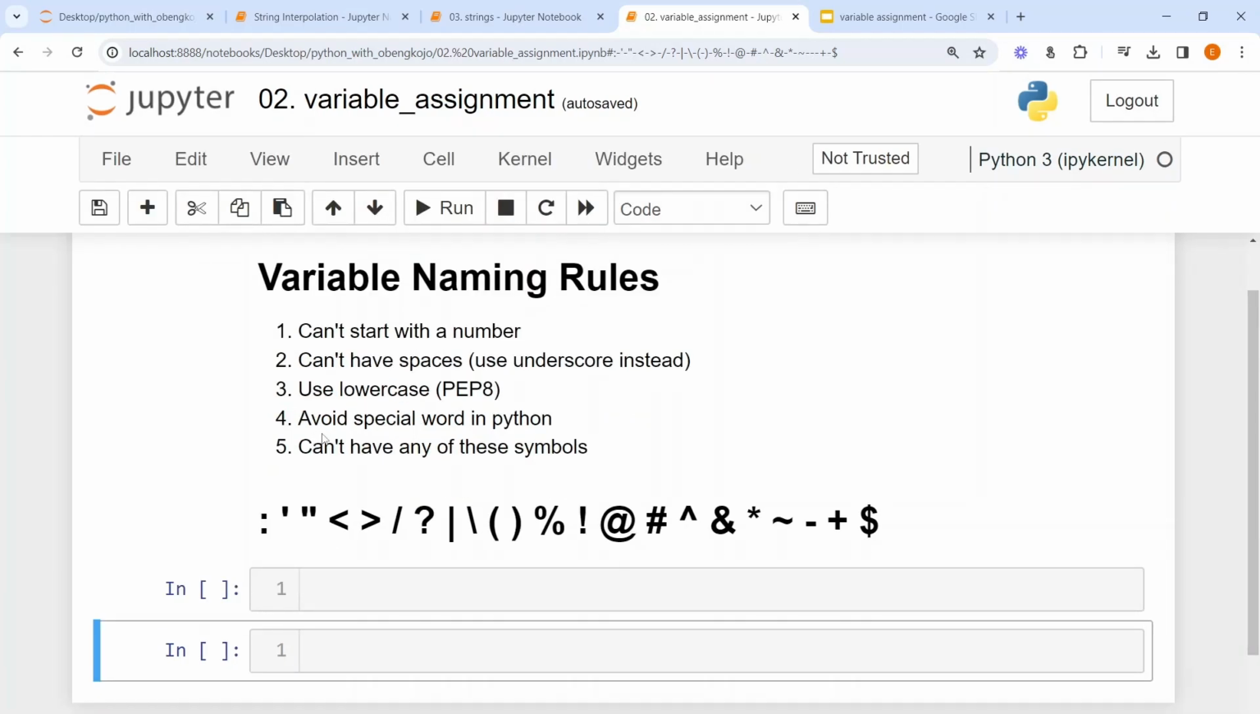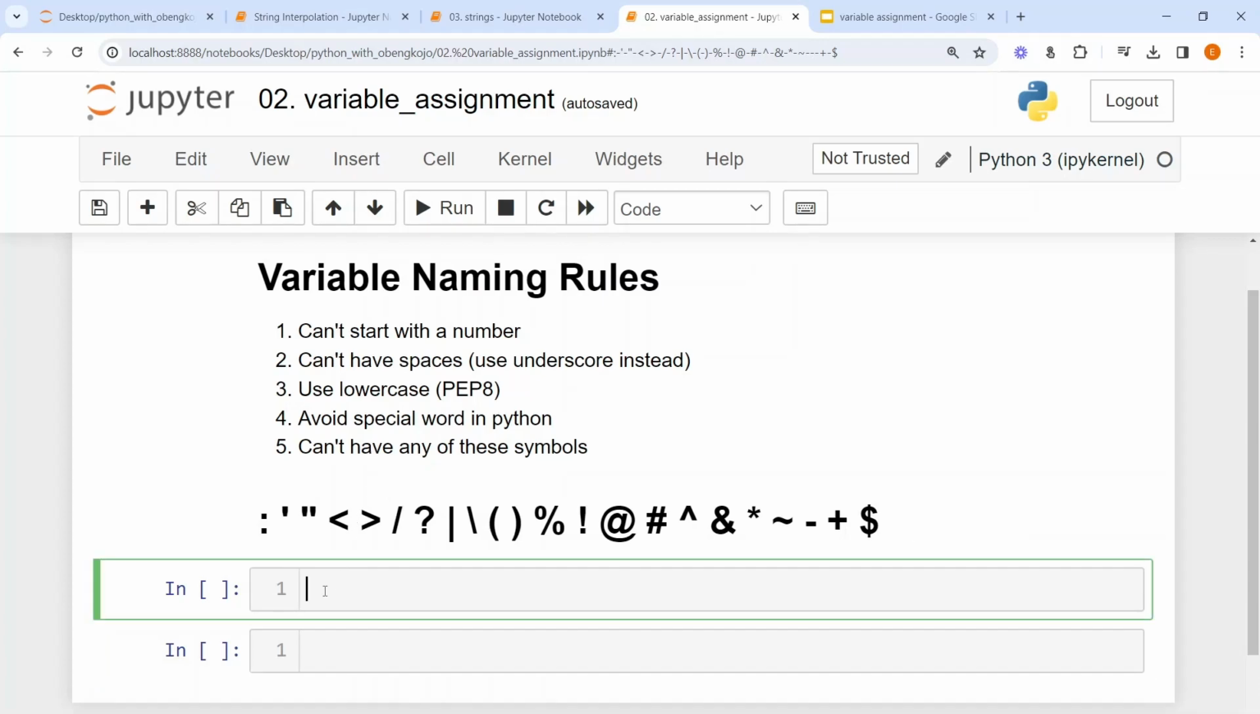And we need to also avoid special words in variables. And the last one is we cannot have any of these symbols, and I mean these symbols. We cannot have any of them in our variable name. So let's just go ahead and first of all see how we can declare variables.